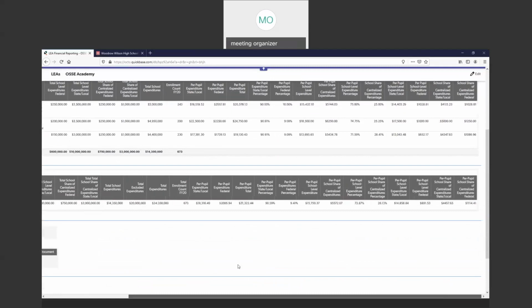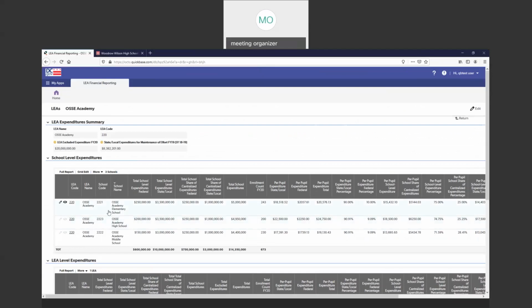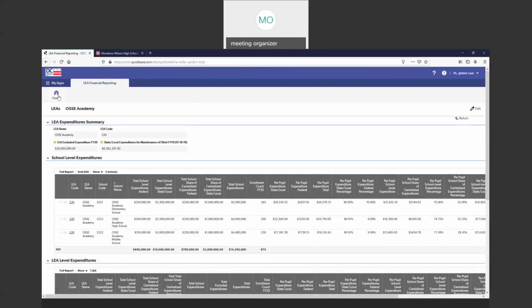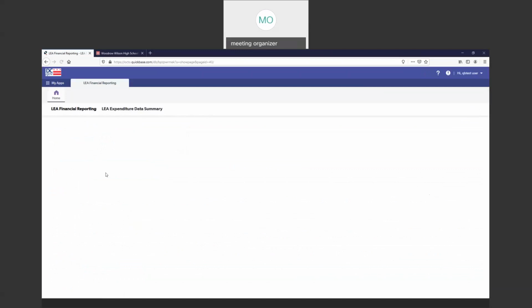And the next thing that you'll need to do is submit your centralized expenditure methodology. You would do that right here where you click Add LEA Document. But before I do that, I'm just going to jump back and click the Home button and show you that you can download the centralized methodology template by clicking this button right here. And you can also upload that completed document by clicking the button here. So you can do it from the LEA Expenditure Data tab.